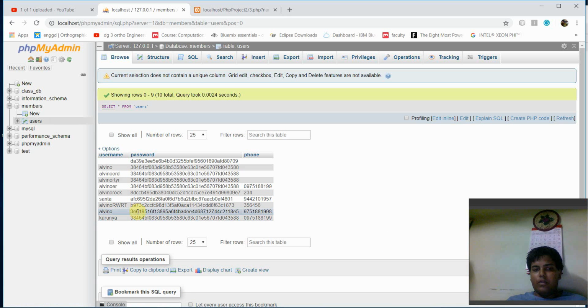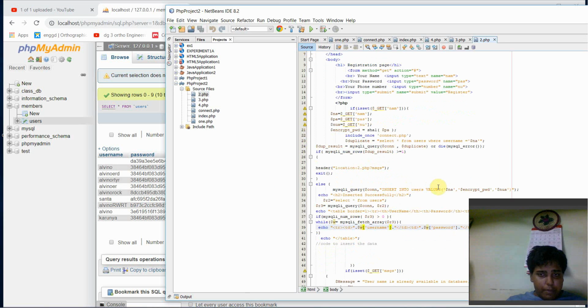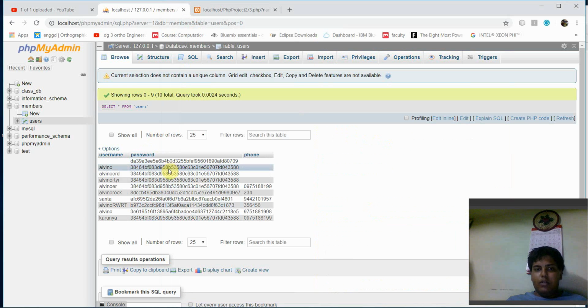If we want to know in depth, if you take away the sha function, so to bring it back, if you just remove this encrypt password and just put $PA, then the database administrator can again see all the passwords. So that should be restricted. So that is why we are giving encryption.